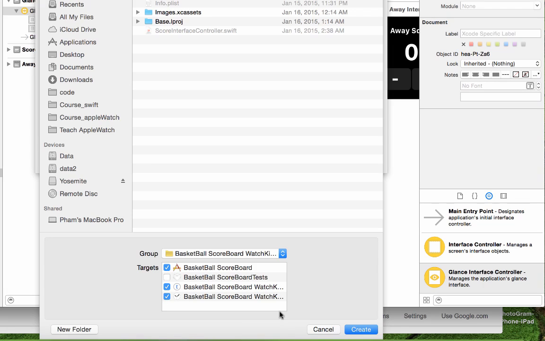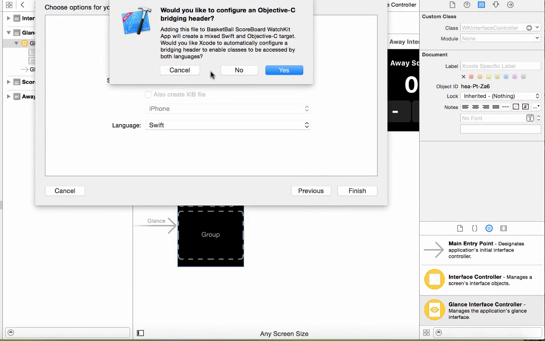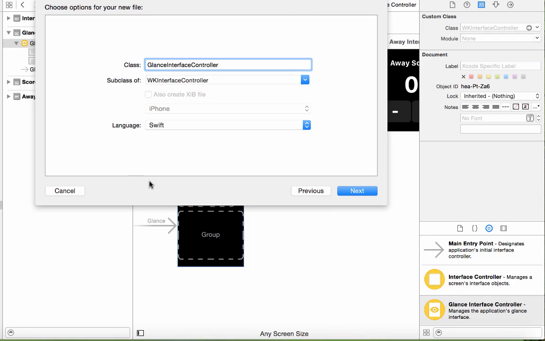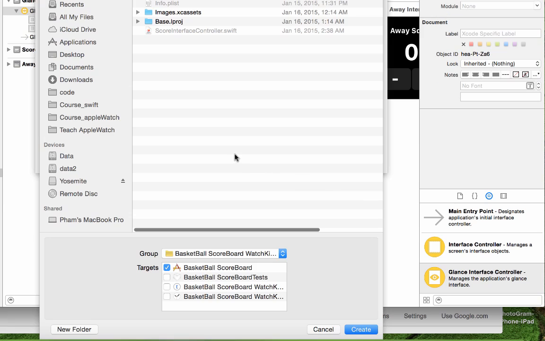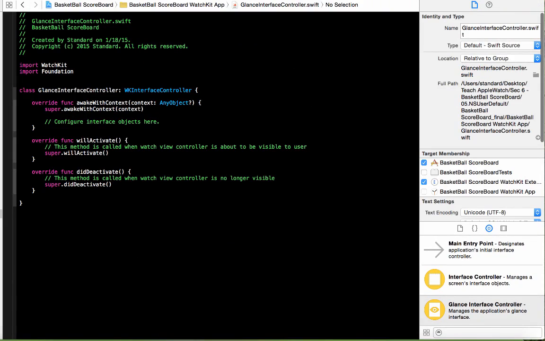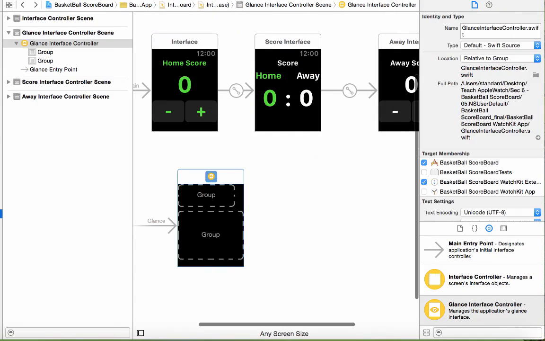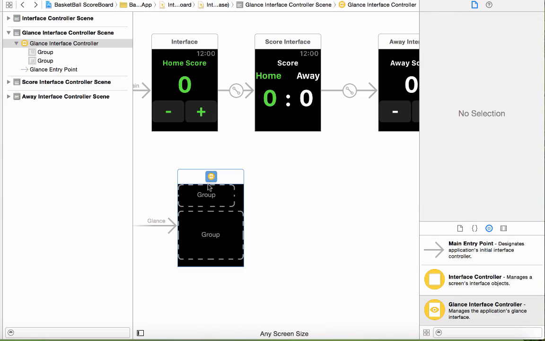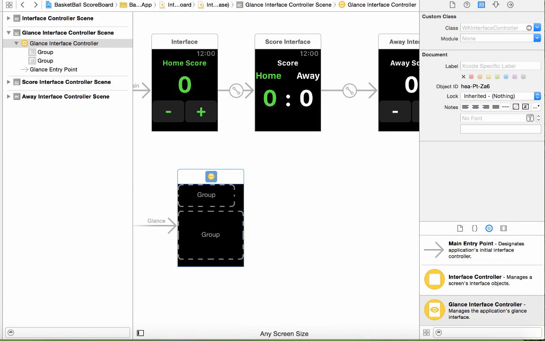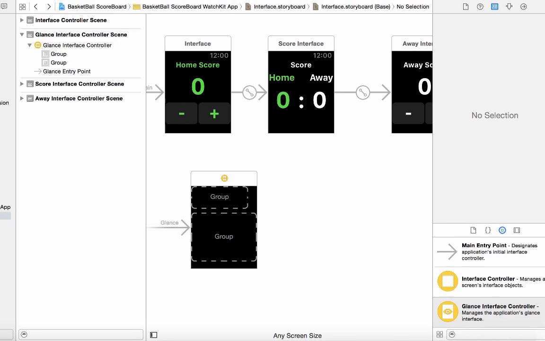Okay, I'm sorry, I push here, only here, and create, and you keep it in here. Okay, now like normal, we can change the name in the custom class to control this client interface with the client interface controller, and choose this storyboard WatchKit.